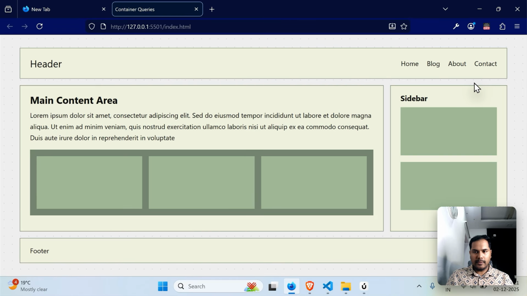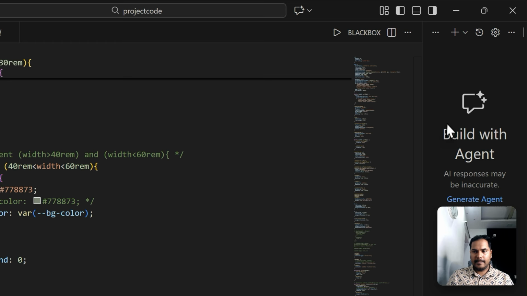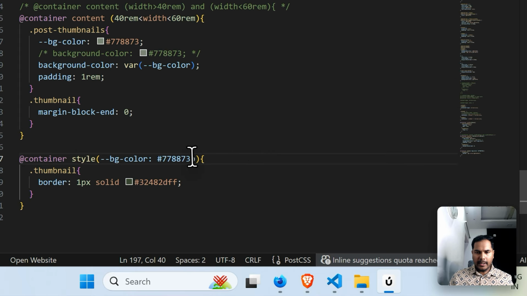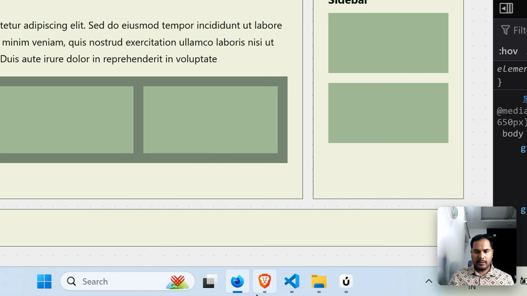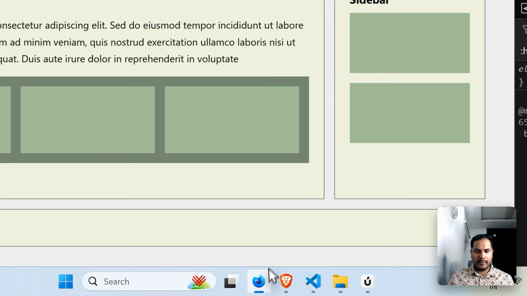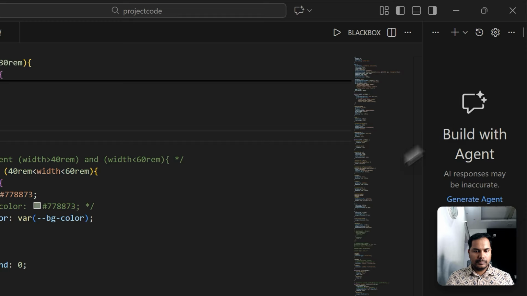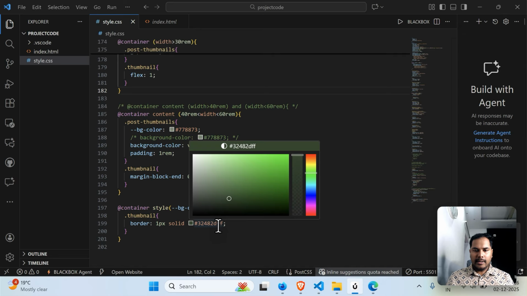Okay, it is not working. Just let me check the code. Okay, here we have an issue. Save it. Now it should work. Okay, still not working. Let me check again with the code. Okay, the code is alright. We do not have any issues right here in the code.